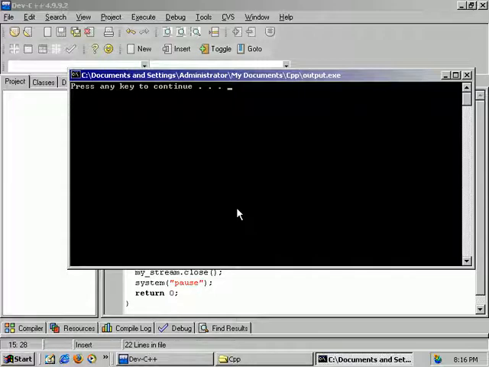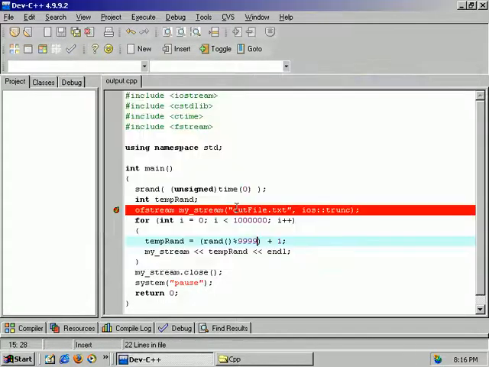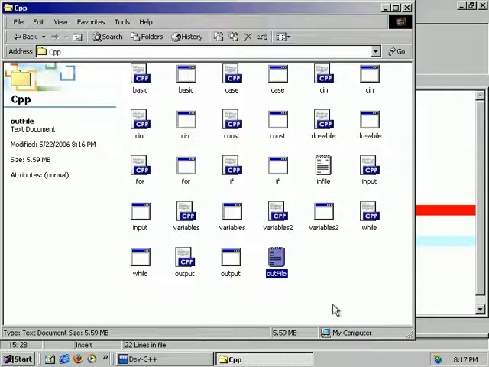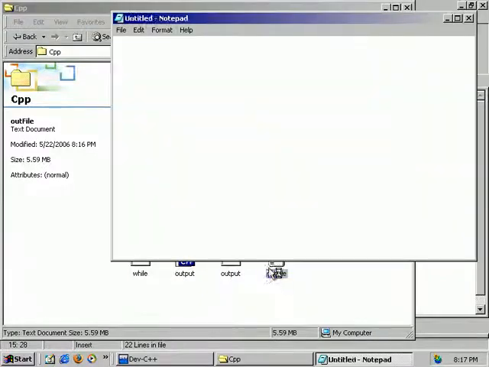Oh, how long did that take? I'd say maybe 10 seconds, if that. Wow, that's really cool. I couldn't write it that fast. So we created a 5.59 megabyte file.